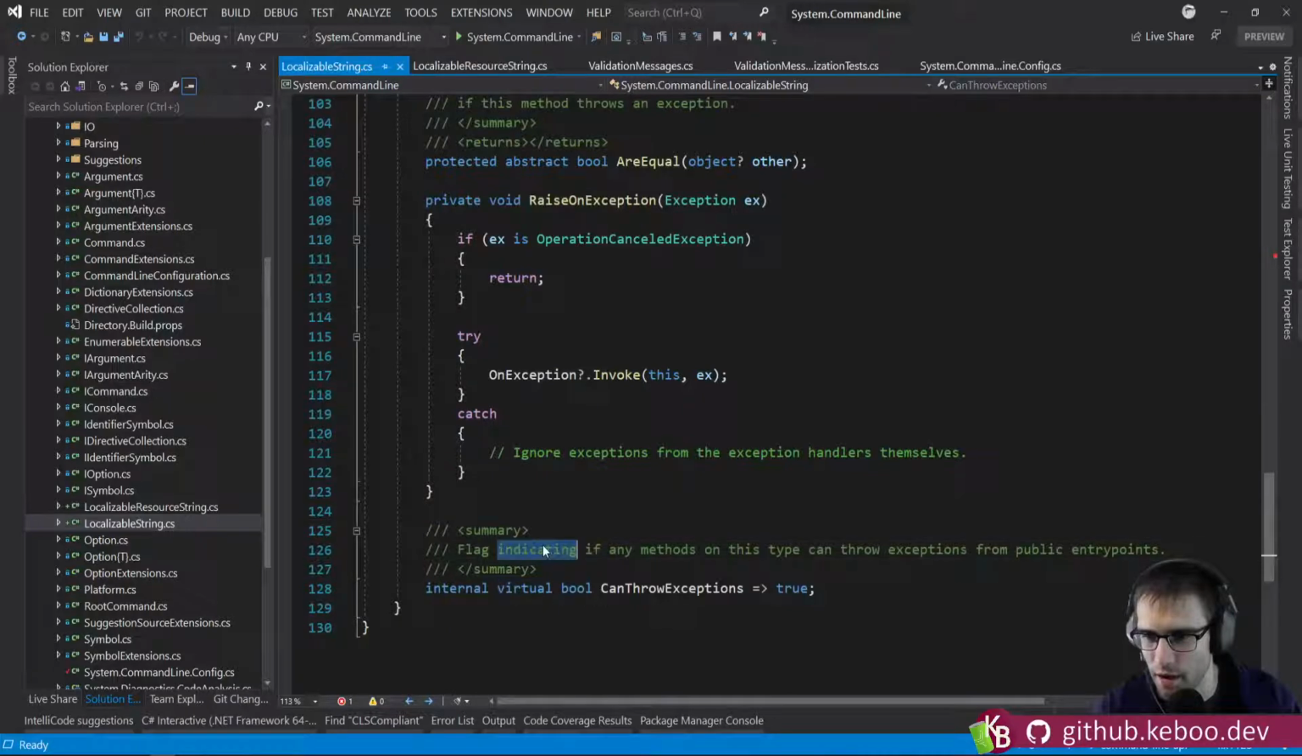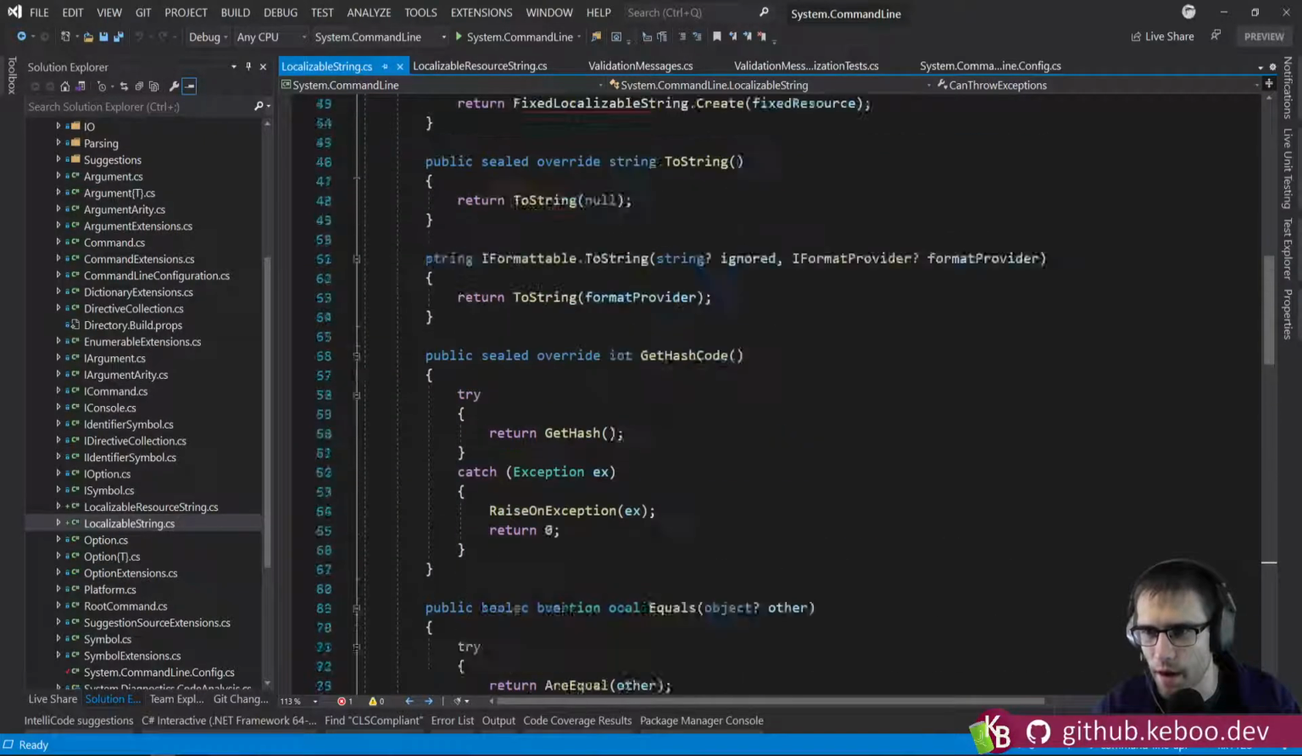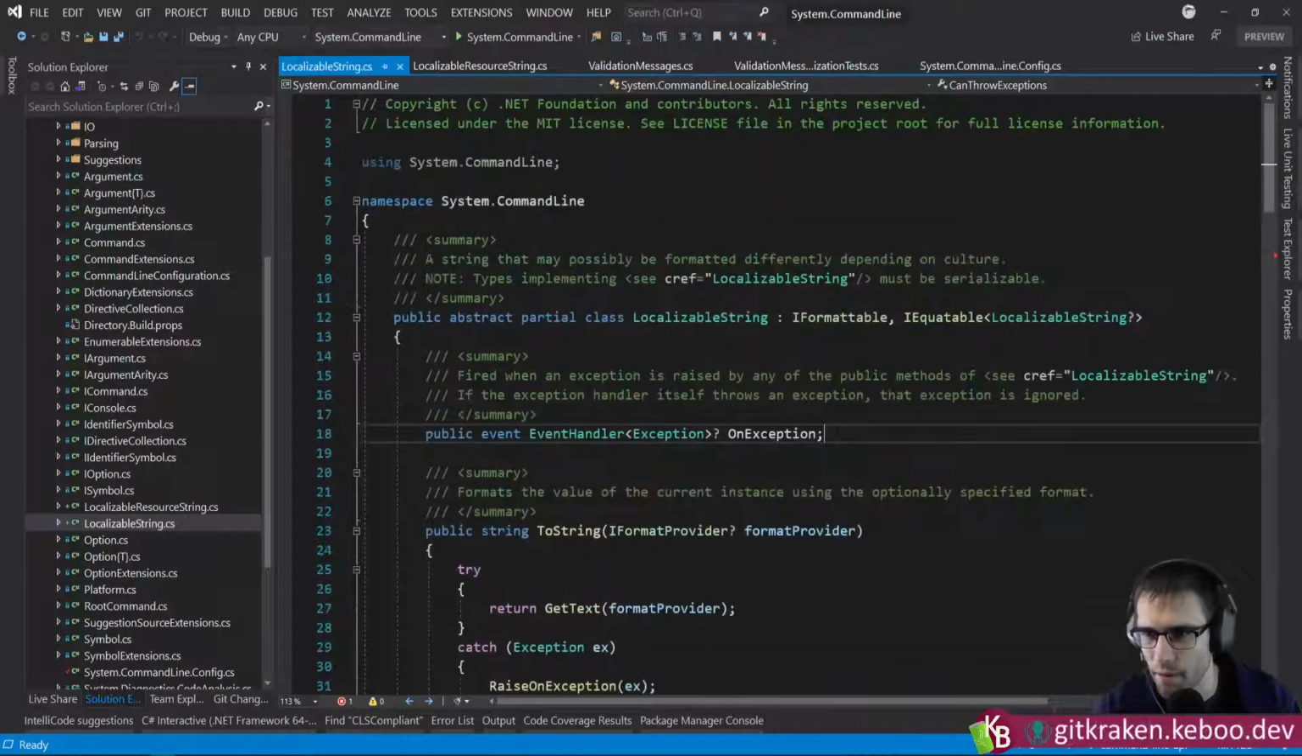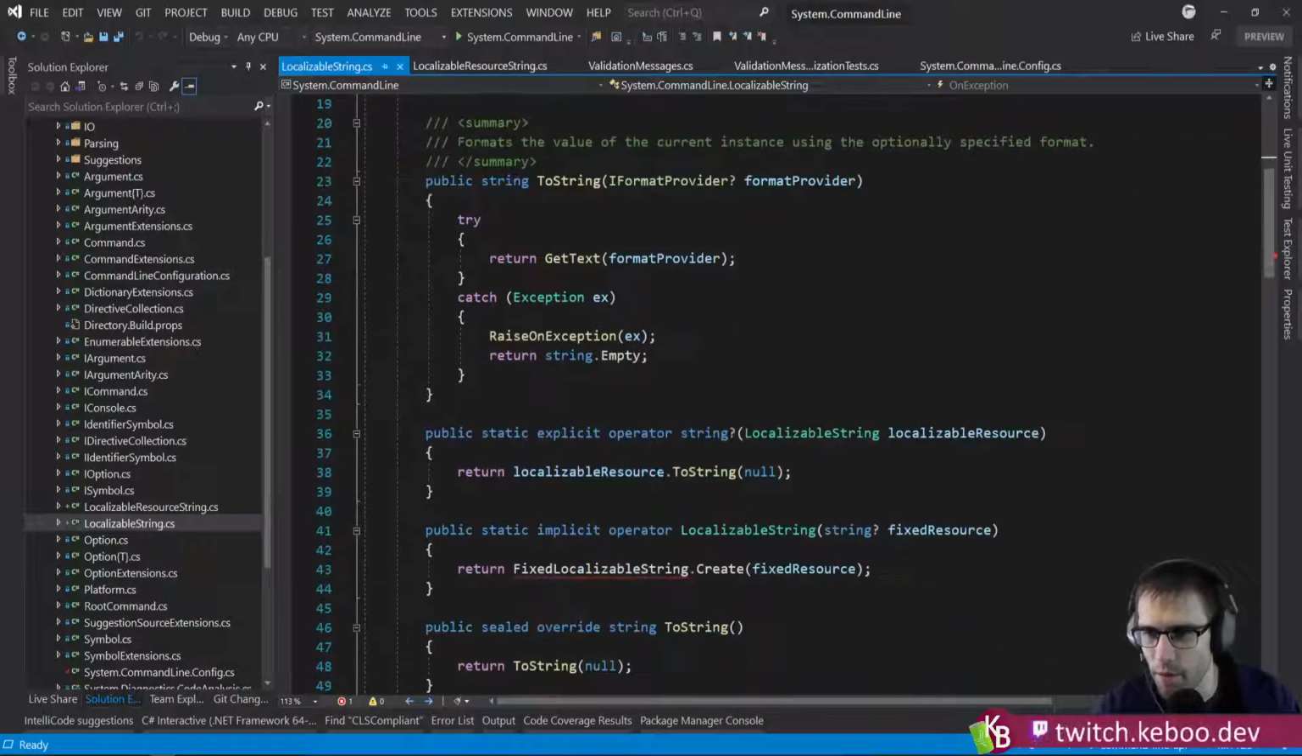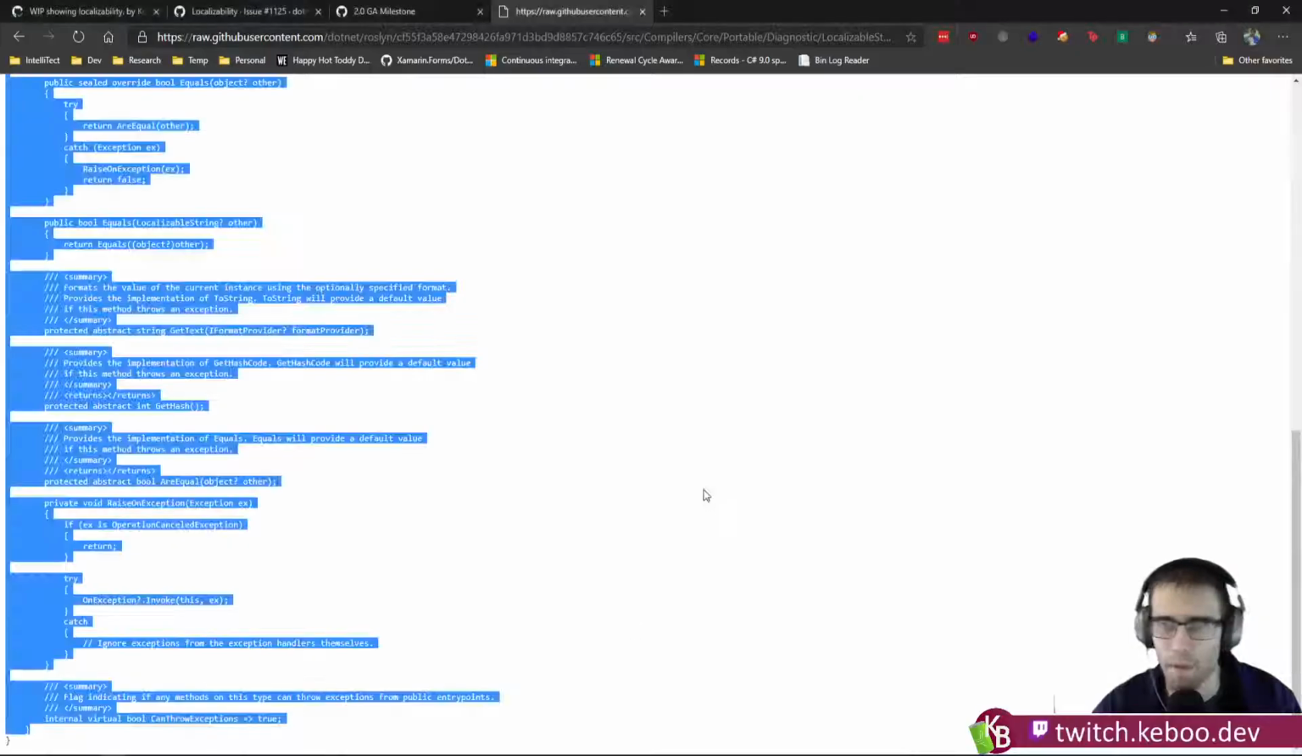This guy here, flag indicating we may want to just drop that guy. I'm not sure. I don't know how much of this stuff we want, but we will see. So let's go look at this fixed localizable stringy bit.